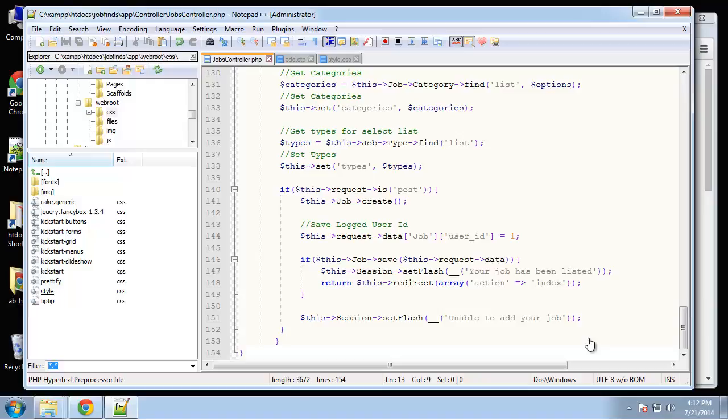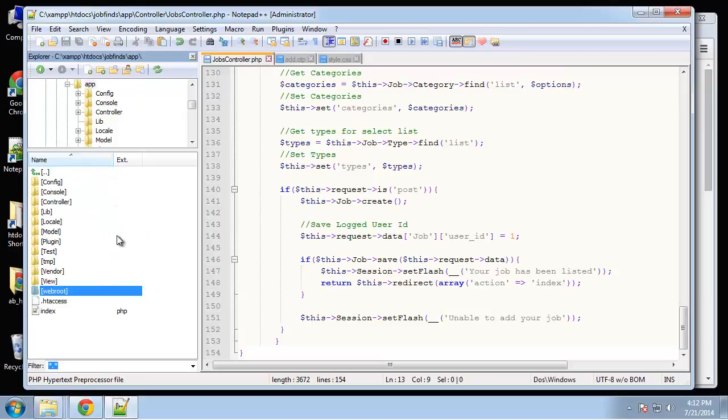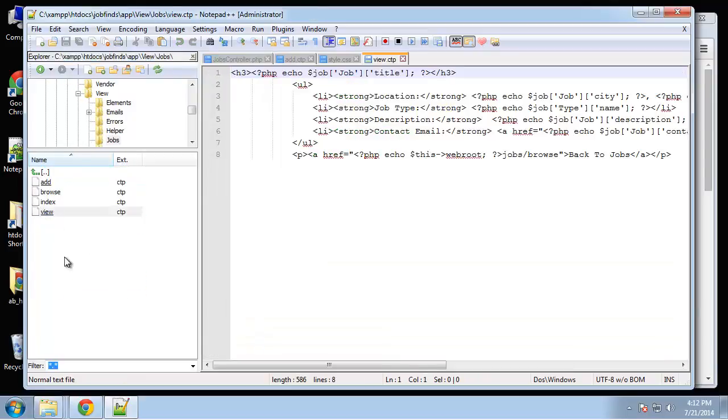Alright, so we've added the functionality to add a job. Now we're going to look at deleting and editing. And before we do anything, we need to add links to be able to do that. So we're going to add them to the view. Okay, so you want to go to view and then jobs and then view.